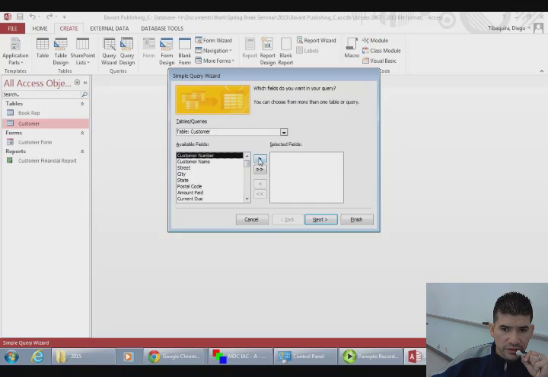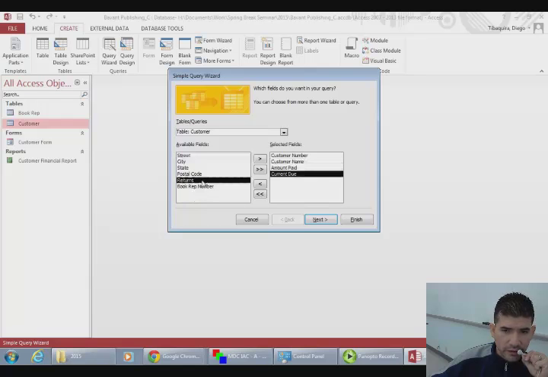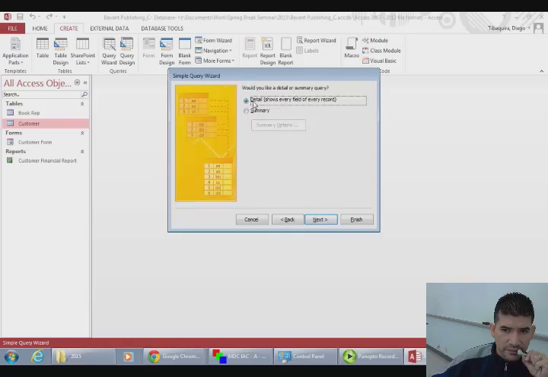You have the table, you have your available fields, and then the selected fields. To select the fields, you can use the single arrow or the double arrow if you want to select all of them, or the easiest way is to double click the fields that you want. In this case, we want the customer number, the customer name, the amount paid, the current due, returns, and the book rep number. Once you have your fields selected, you can click on next.